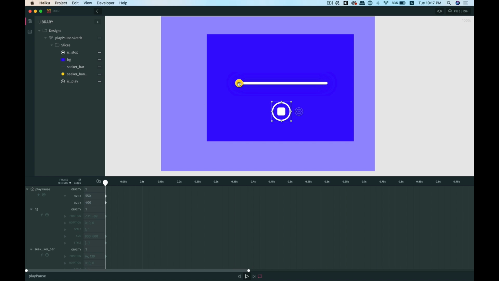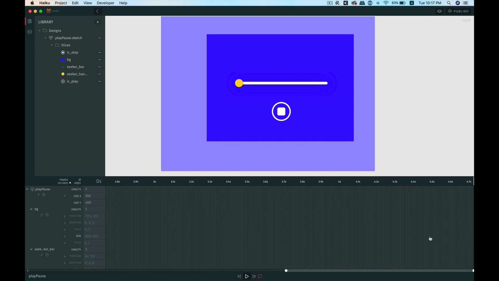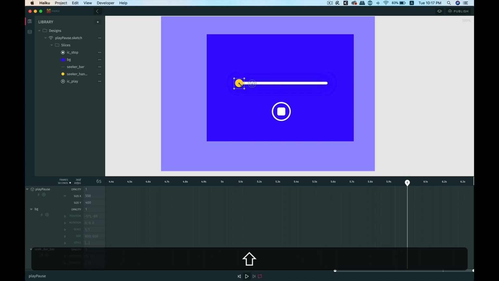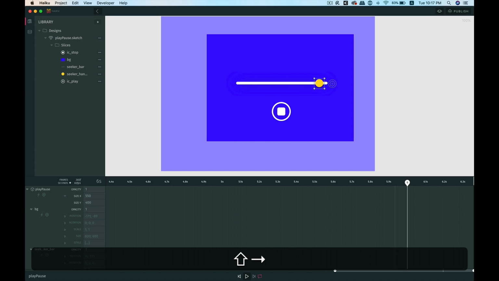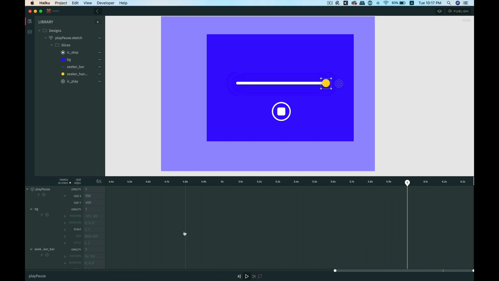So first of all, let's animate this yellow circle. For that, we'll be moving straight ahead to 6 seconds. Let me just zoom in. Okay, so I've gone straight to 6 seconds, and I'm going to use my arrow key to bring it to the rightmost point.